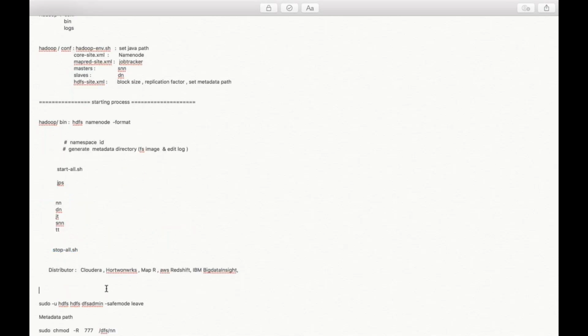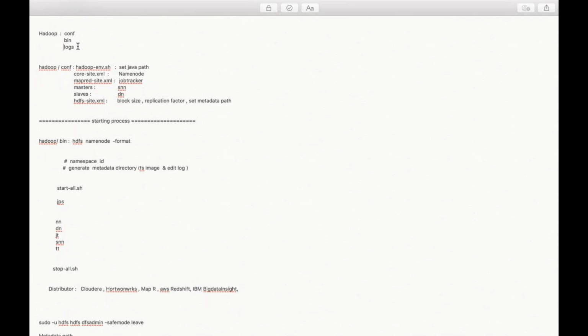In case any daemon is missing, not running, how do you do the troubleshooting? The logs directory. For every command you run, a log file must be generated. You should know the exact path. You can go and check that. In this log directory, the file will be written with the daemon name, and date-wise also.